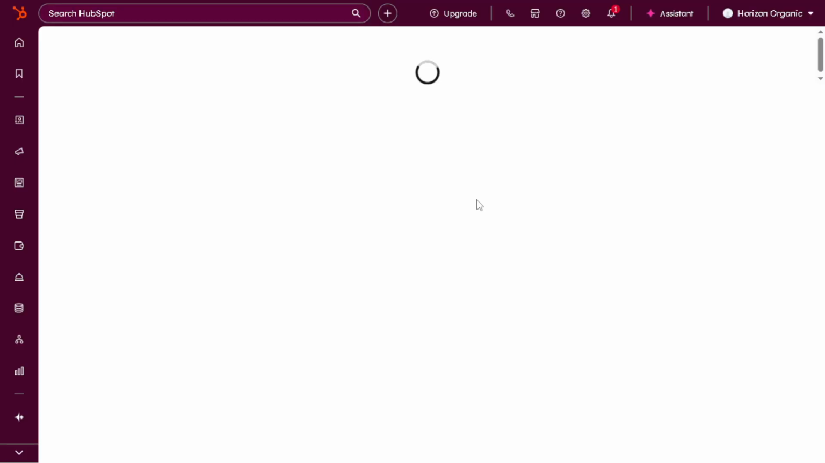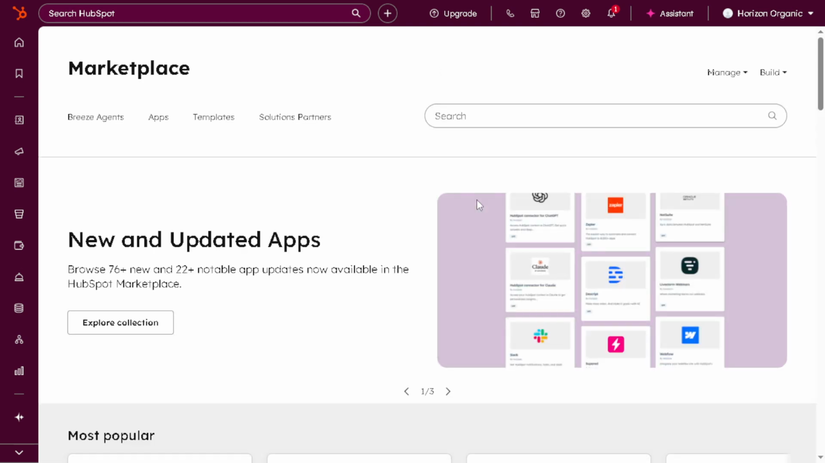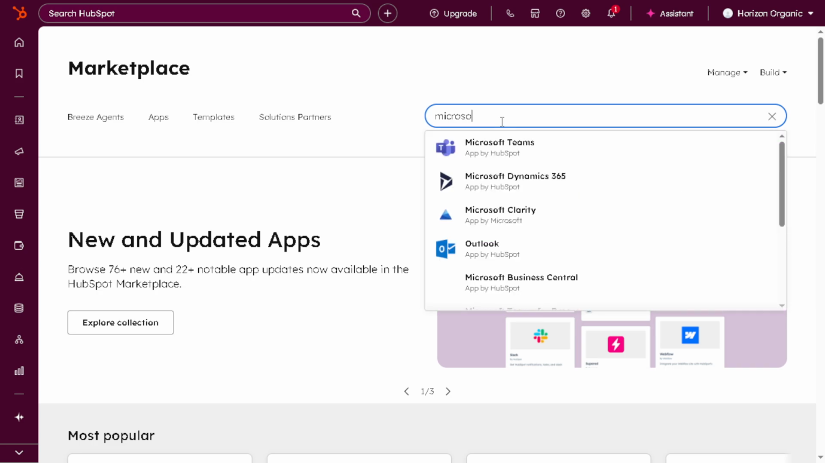Once you're in the App Marketplace, it's time to search for Microsoft Teams. Use the search bar located at the top of the page. Type in Microsoft Teams and press Enter. This action will filter the available apps so you can easily find the one you need.